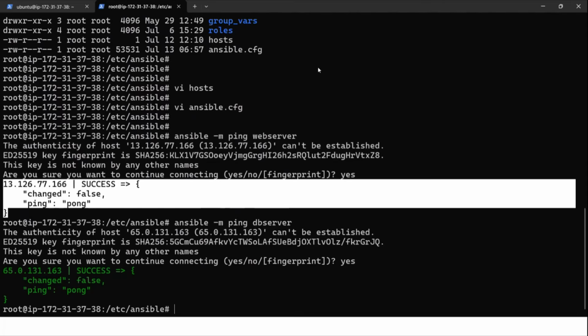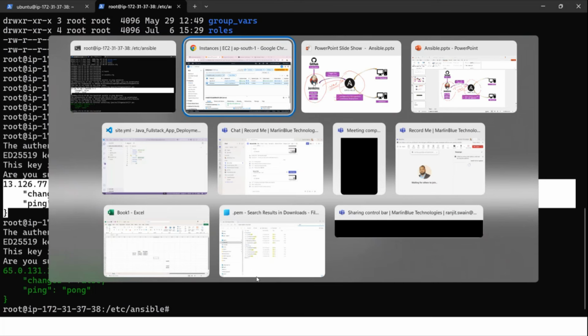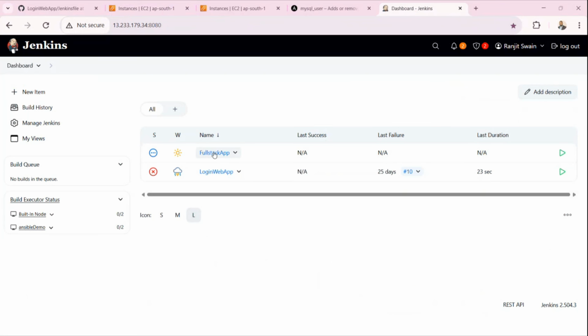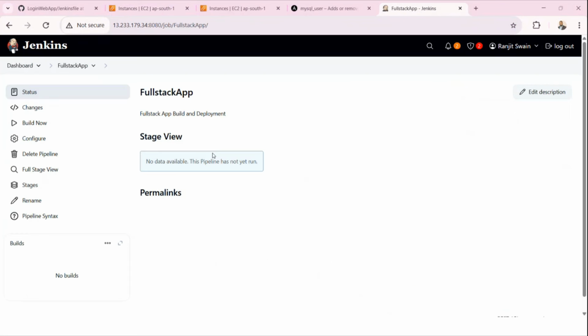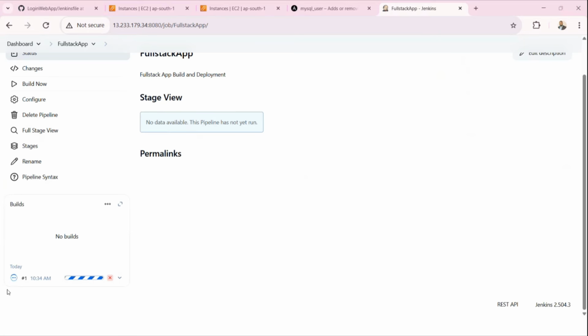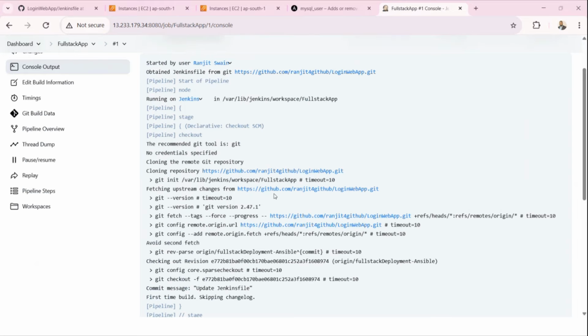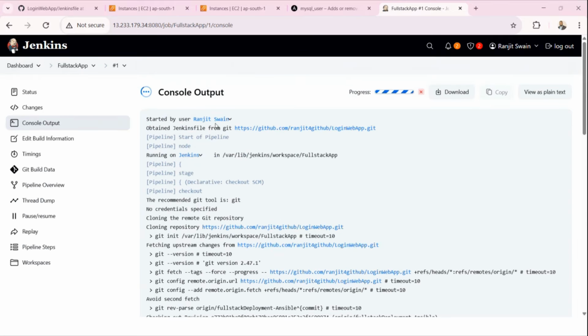Okay, so let me go to Jenkins and execute the job. Here we have created the full stack app. Now let's go ahead and click on build now. Okay, the job is now running. Let's go and check. See, it was started by Ranjit Singh and is running on Jenkins, which is the master node, right?